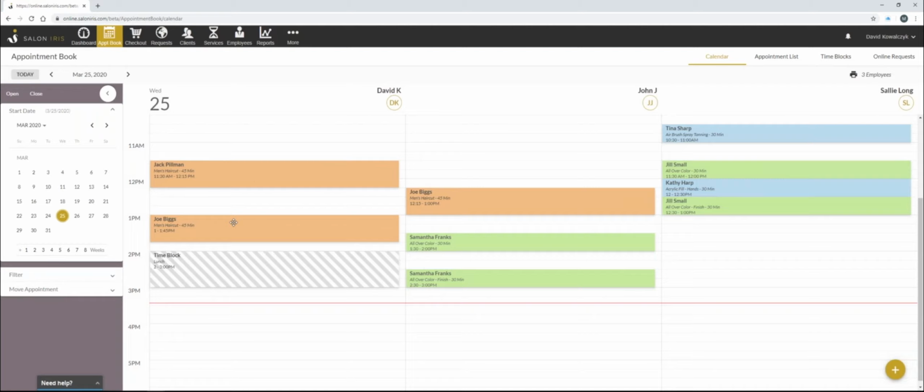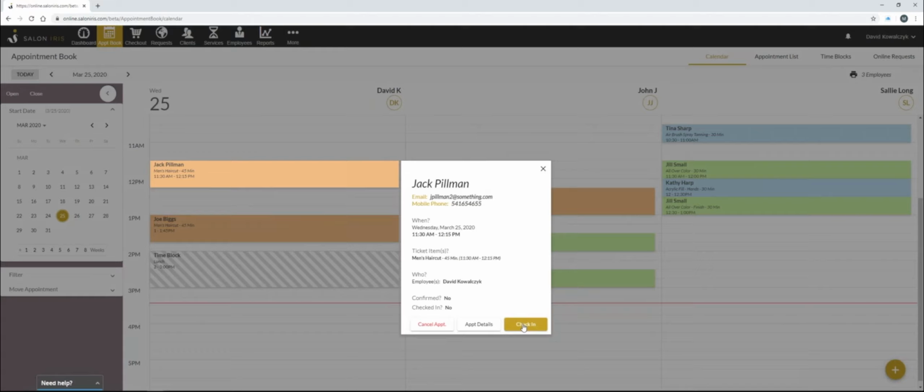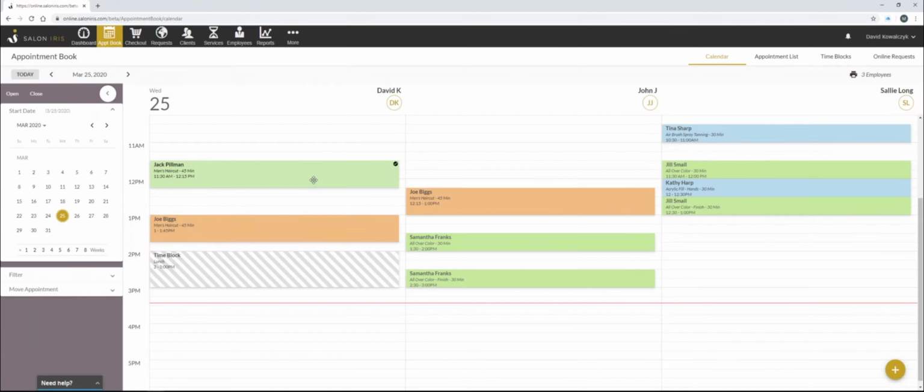So if I just click save up here, from here, what we could do is now I could check him in again, or I could check Jack in because maybe I meant to check Jack in as the example. So if I check him in, you're going to see that the color of the appointment does change for a checked in, and you do see the check mark and the time that they've checked in.